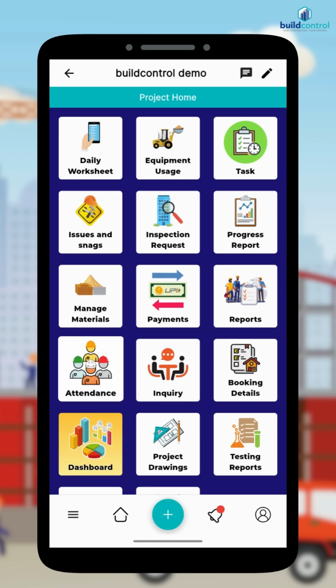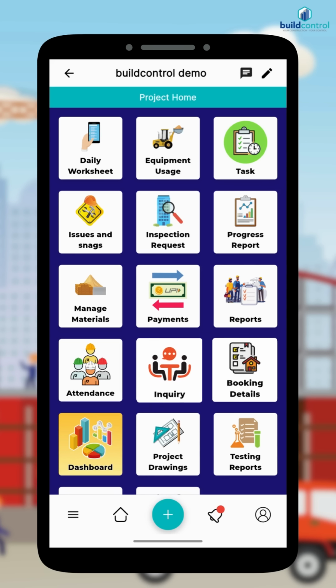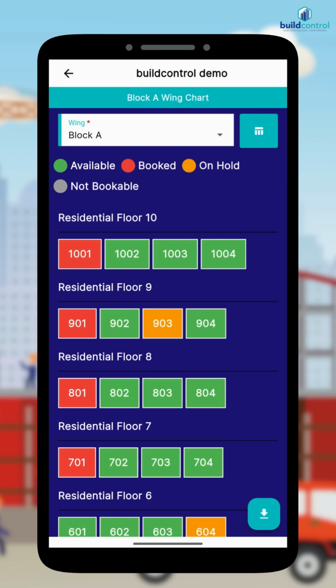In the Attendance Module, you can manage individual labor attendance and vendor attendance. For CRM management, we have Inquiry and Booking Module. With Inquiry, you can manage inquiries in one place. In Booking, you can see the booking form of buyers and the booking chart with real-time booking status.